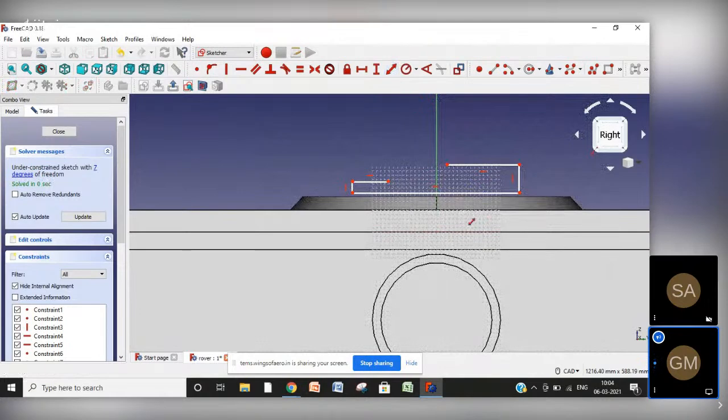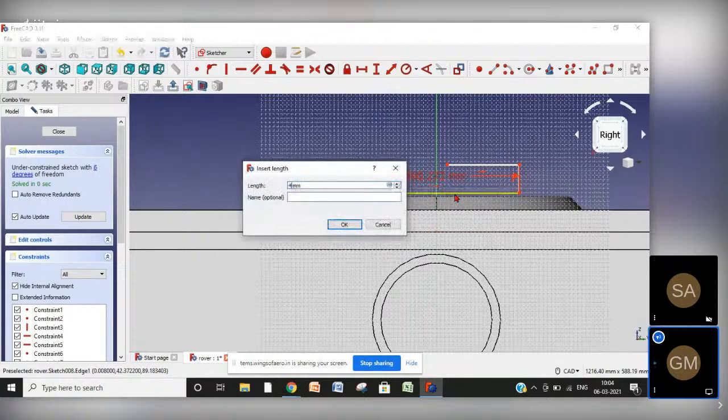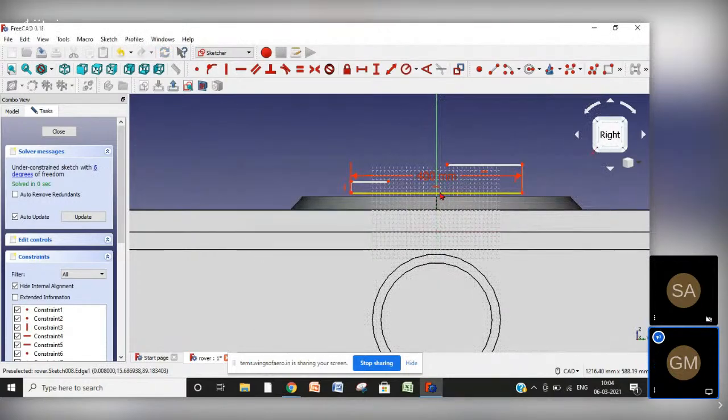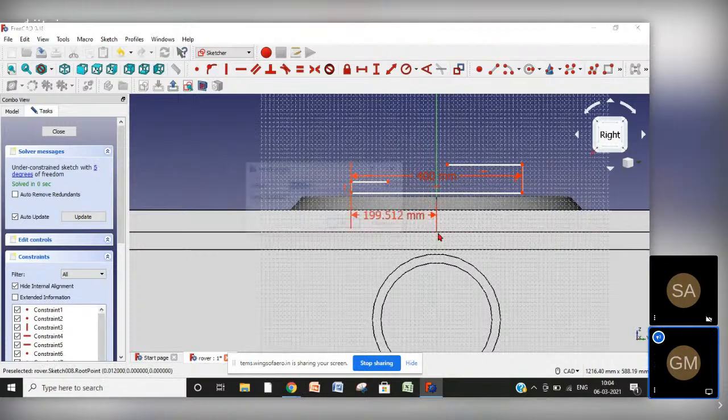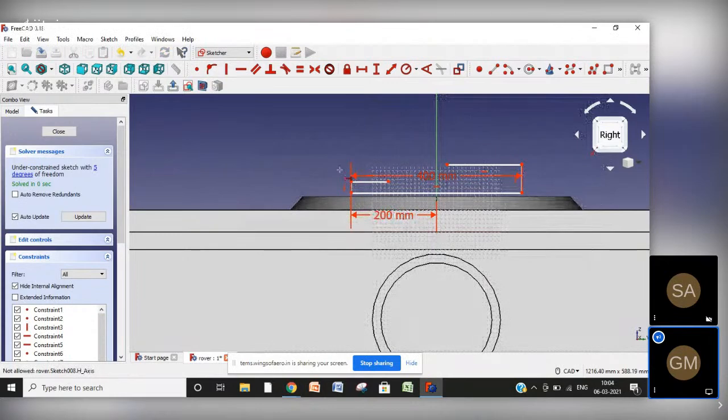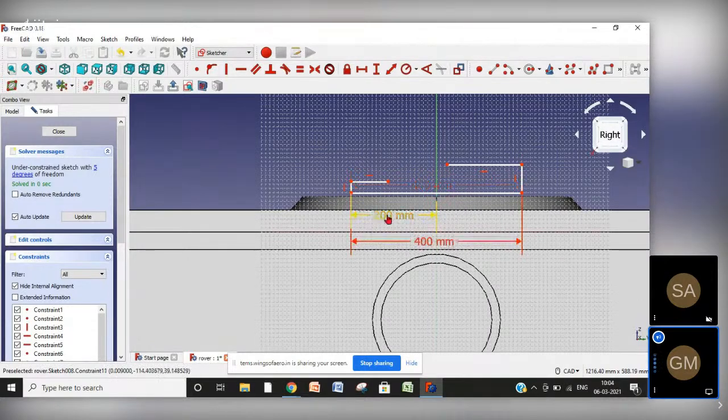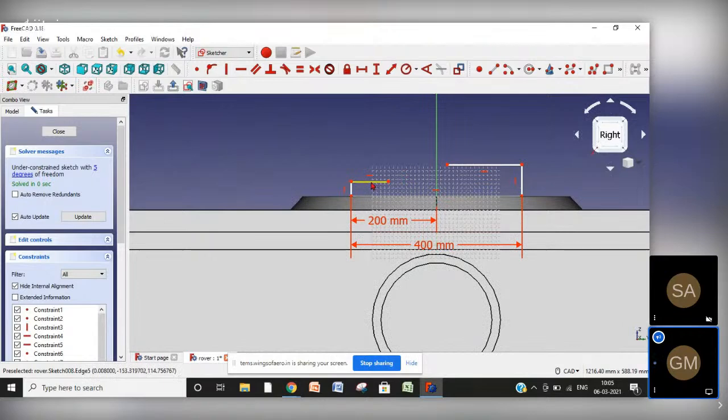Let me give some dimensions to it. Let it be 400. So the horizontal dimension of this point would be from the center 200. Okay, it is fixed here. I am placing it here so that we can see it clearly, like this.